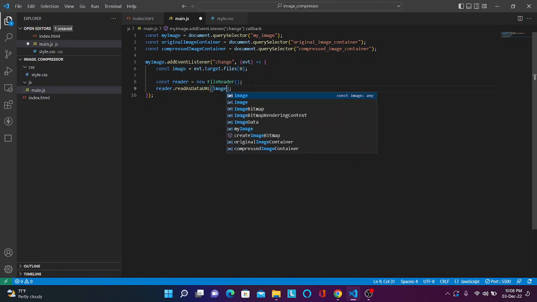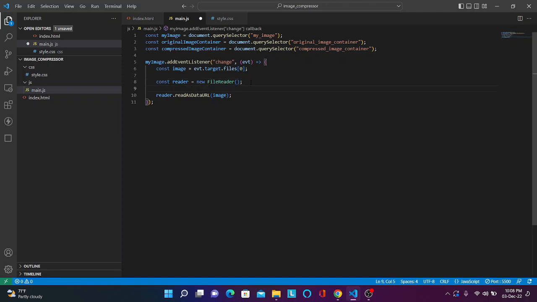So this is an asynchronous read operation. So when it completes the reading of the image, it will fire one load event. So we will attach that one load event listener here, and on this one what we will do is attach this onload listener here, and then in here what we will do is we will create one canvas.